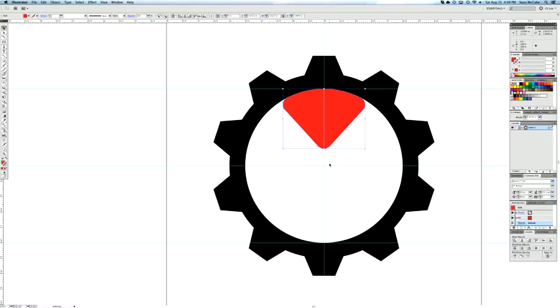However, we're going to do 5 spokes, which means it's an odd number. Previously with the gear teeth, we could just put it right on the other side 180 degrees around and just duplicate them because we had 10 teeth, which is even. However, with 5 it's a little bit different.